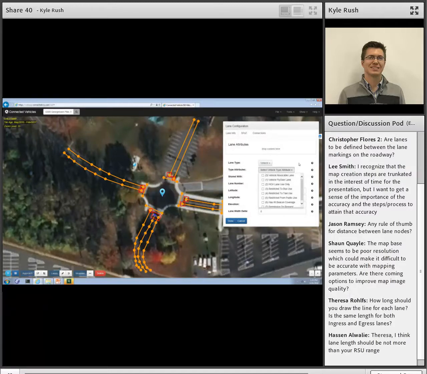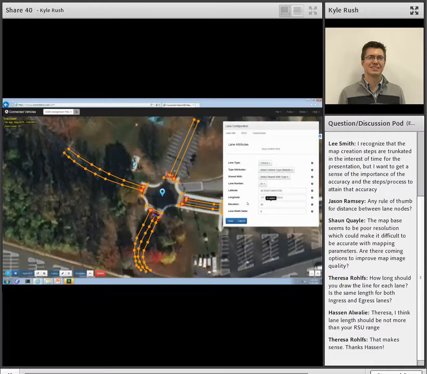Same with the shared width options. And our lane number, we'll just select lane 1 for this first node we're going to configure. We'll get to some of these other tabs in this dialog later when we've finished configuring the rest of these other nodes, the rest of these other lanes, sorry. But for now, that's all that we needed to set for this particular lane.